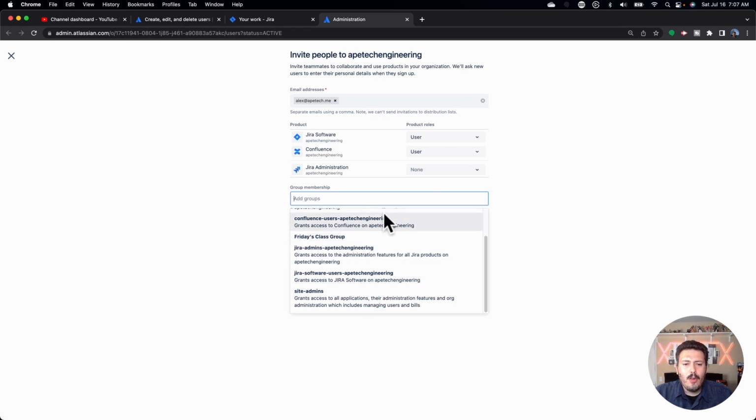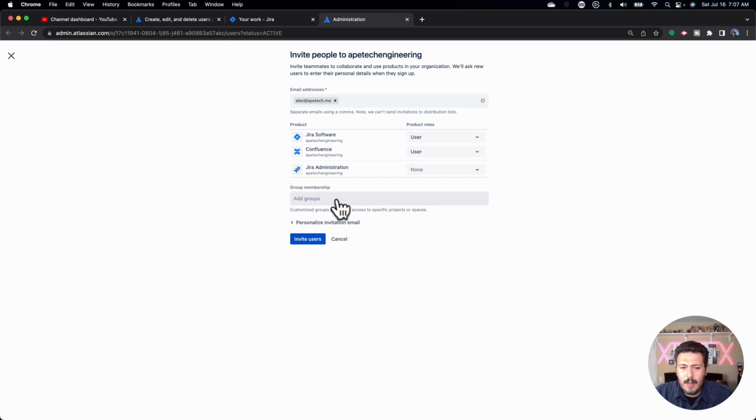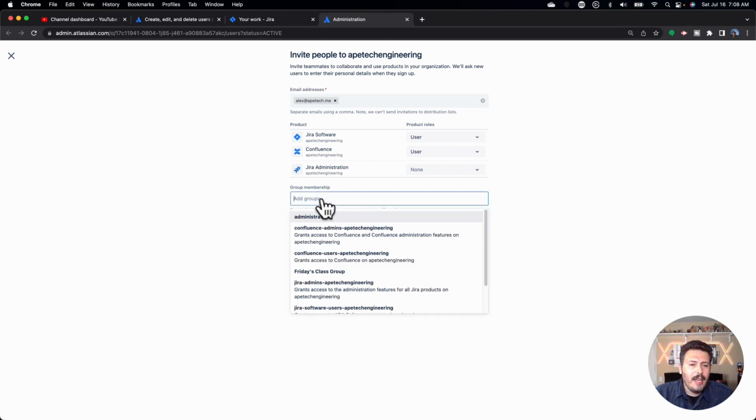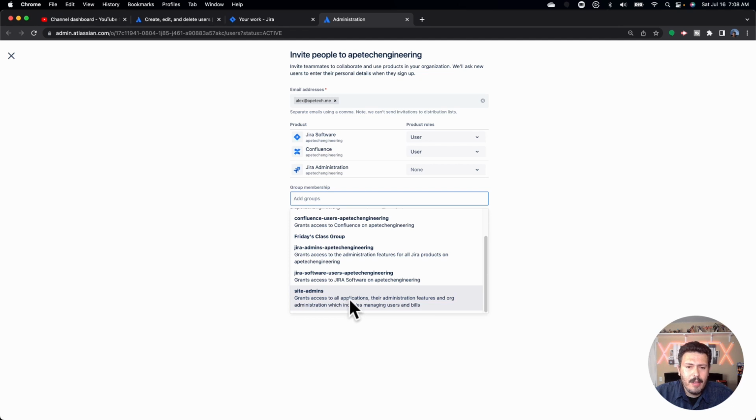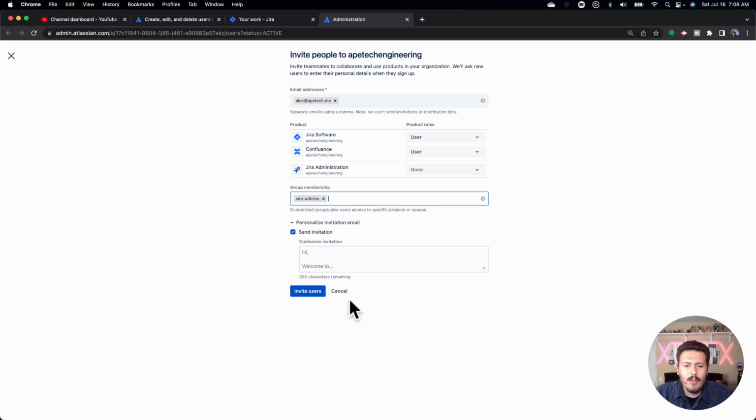But for now, we're not going to add them to any special groups, and we are not going to personalize the invitation. You can personalize the invitation here and have a special message. Now, I will go back. If you want this user to be a site admin, that means they're going to be able to add users. Make sure you add them to the site admins group here. And then that's pretty much it.